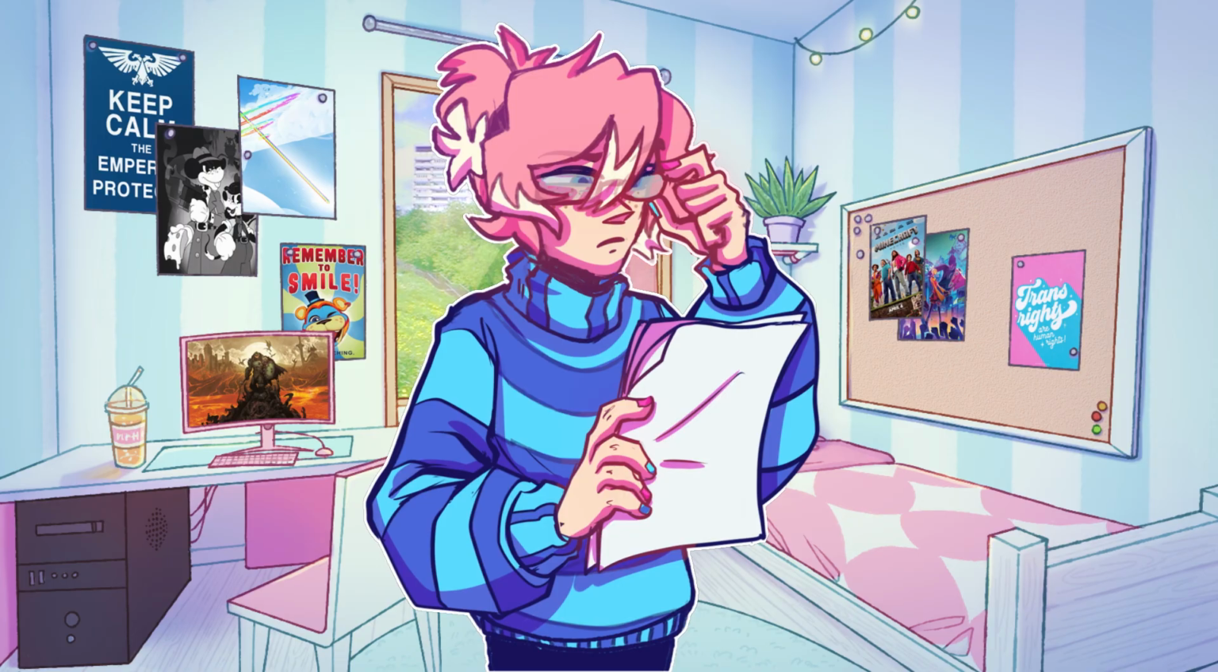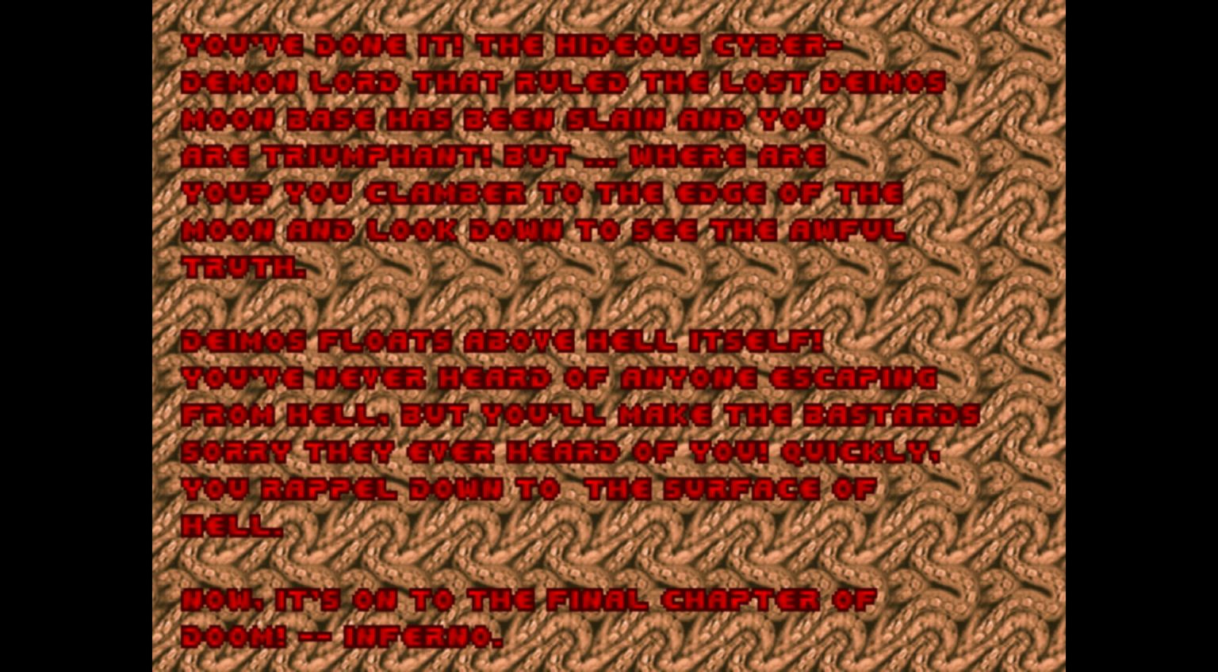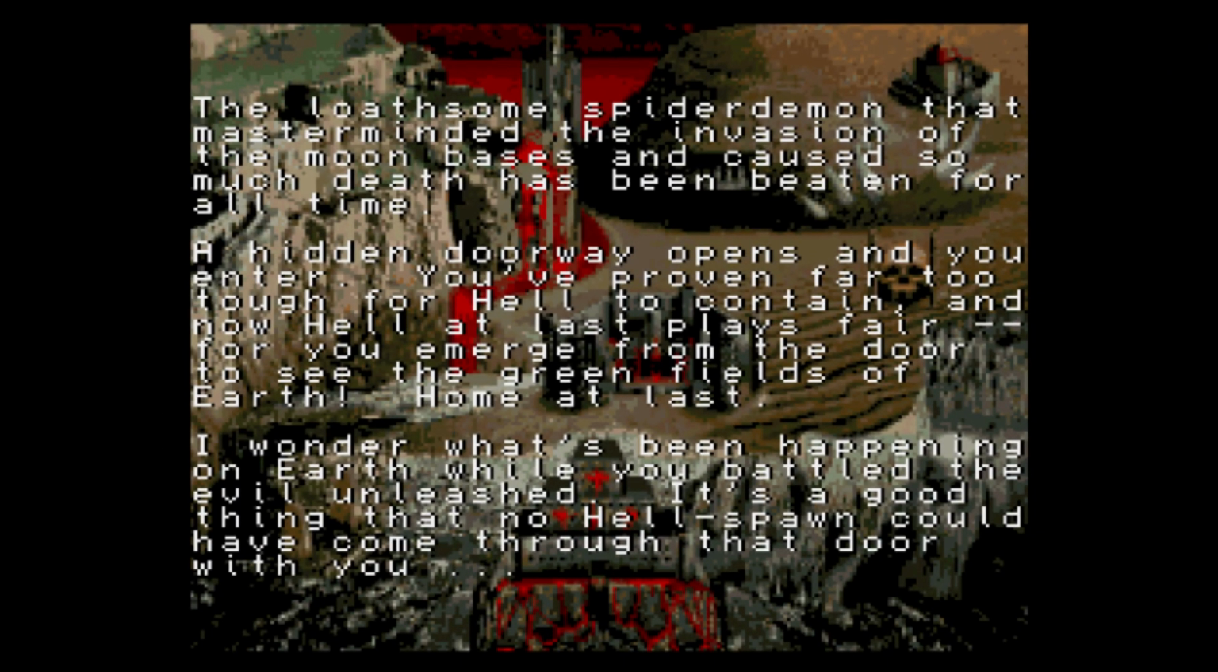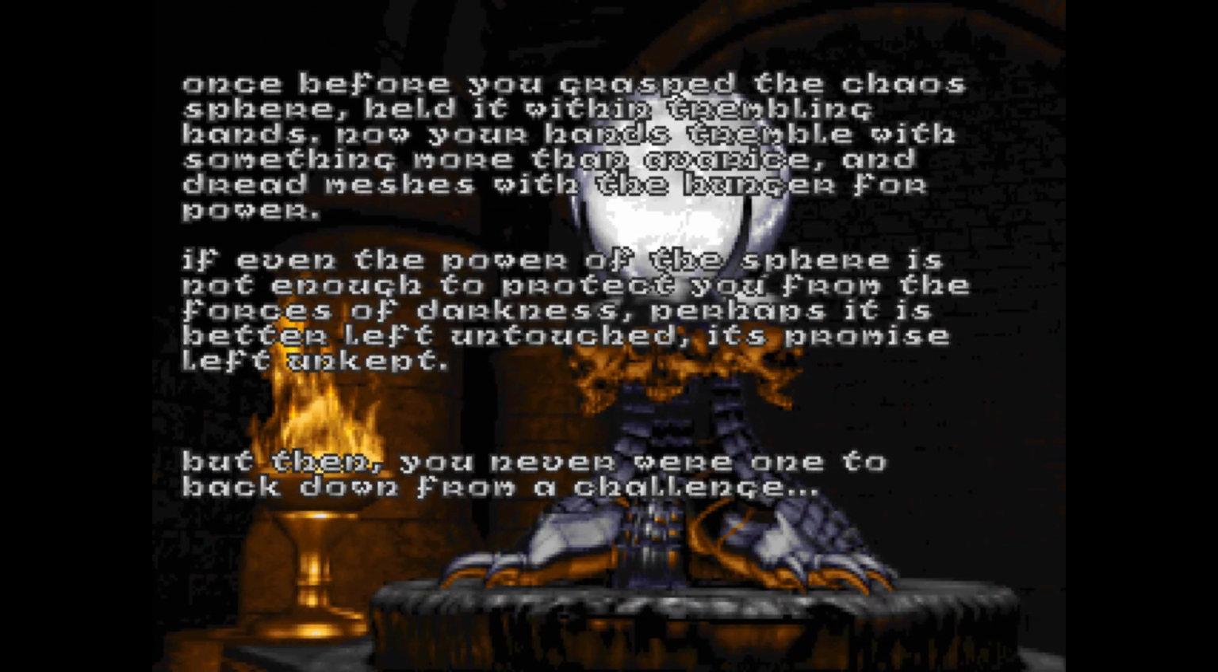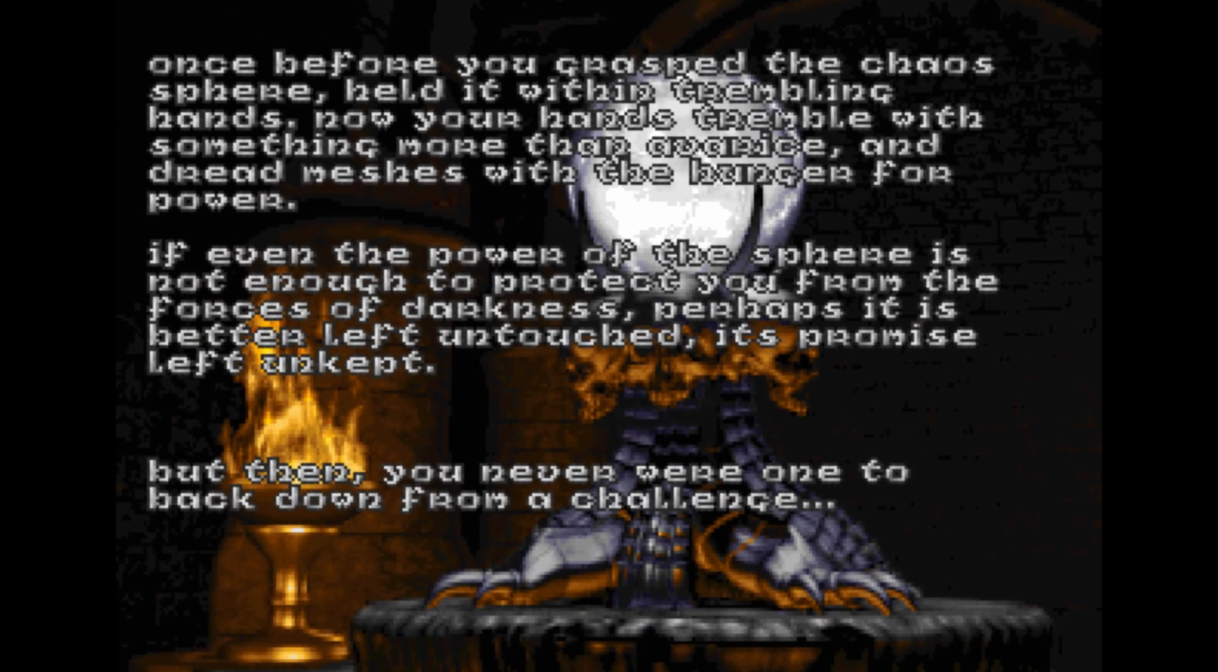Now we're going to talk about the plot of Doom. At first I thought I would show you a text screen with the backstory of Doom, like who you are, who you play as, and all that. No, it's not that I don't know this story, I just sincerely believed that I saw it on such a text screen.